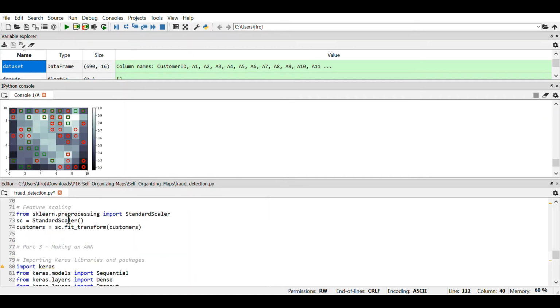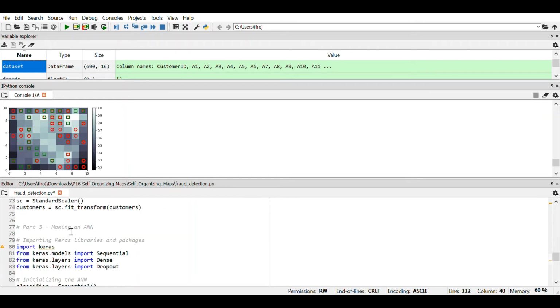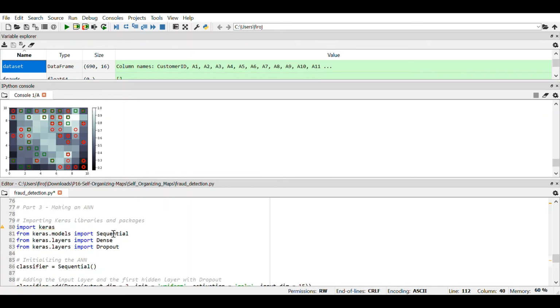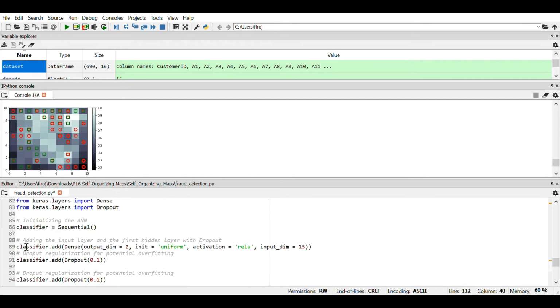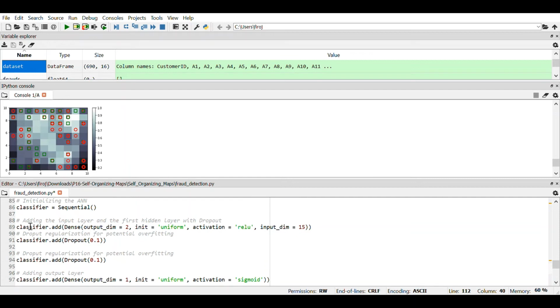Now comes the part where we actually make our ANN so our model can train itself based off of our data. So we start by importing our Keras libraries and packages. Then we initialize the ANN. And so for our ANN, we're only going to have one hidden layer and one input layer and obviously an output layer. So our input layer is basically going to consist of 15 nodes, and our hidden layer is going to consist of 2 nodes. And the activation function we're going to use for both our input layer as well as our hidden layer is going to be the rectifier function.